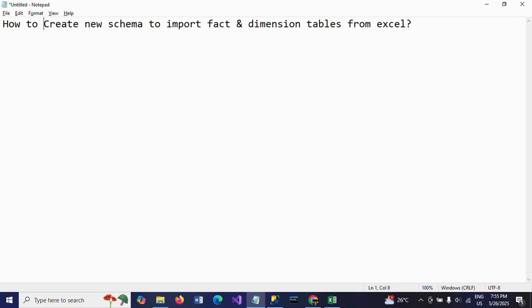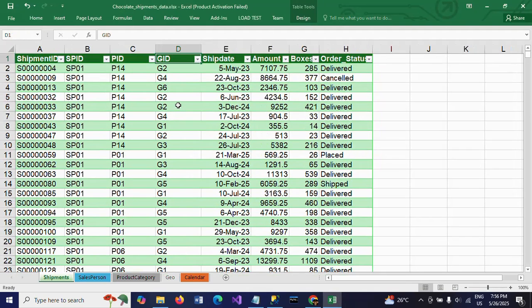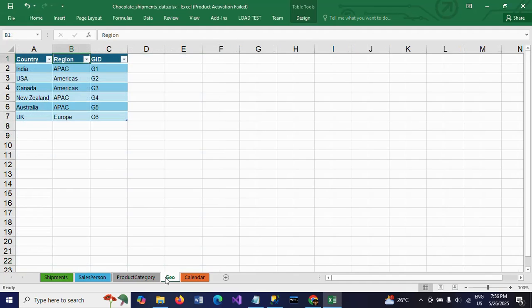Today I will show a demo on how to create a new schema to import fact and dimension tables from an Excel sheet. Okay, so first I will show my Excel sheet. This is a chocolate shipments data Excel sheet which contains fact tables and the remaining are dimension tables.